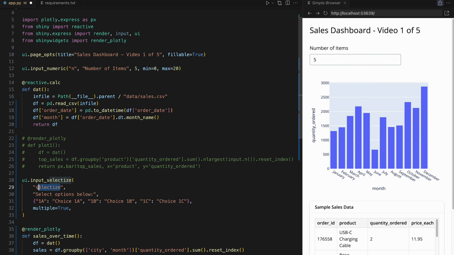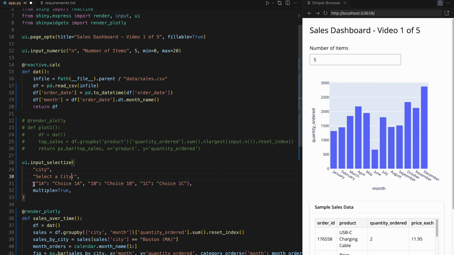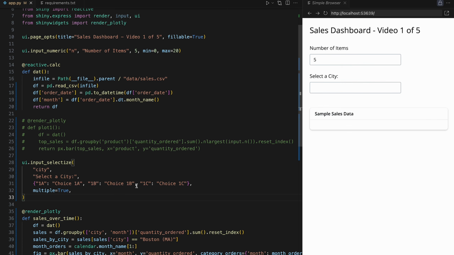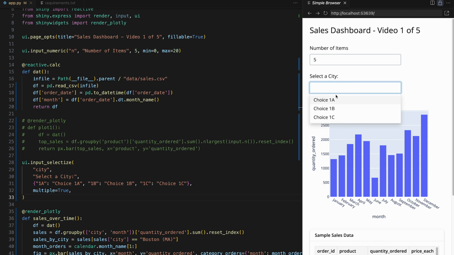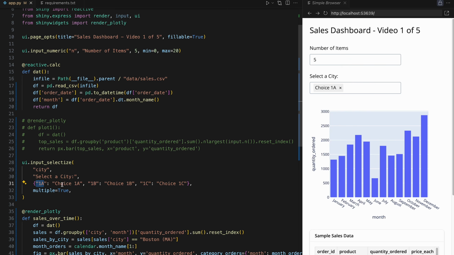All right, this first one is the name of the variable. So in this case, we'll do city. And I'll say for this, like, select a city, how about? And now this is basically label and value. So in this case, I think it's fine if we use a list and just have our labels and values be the same exact thing. Maybe just to show you what I'm talking about here, I'll let this render real quick. So you see that the value would be 1A, but the label for it is choice 1A.